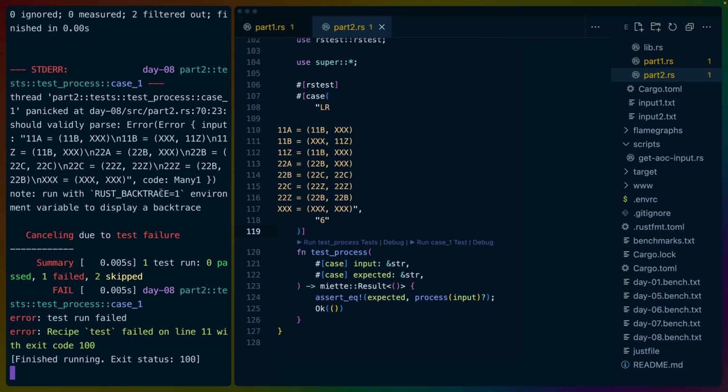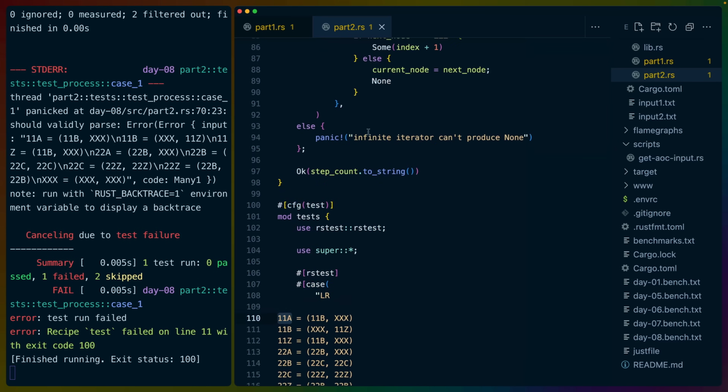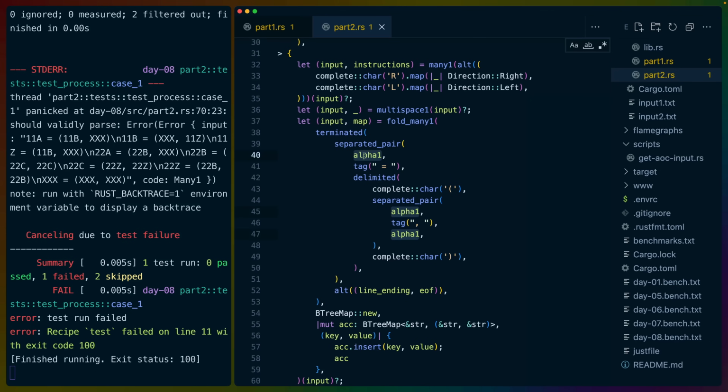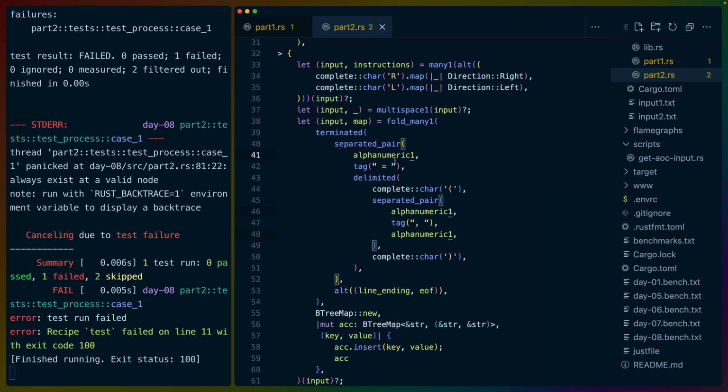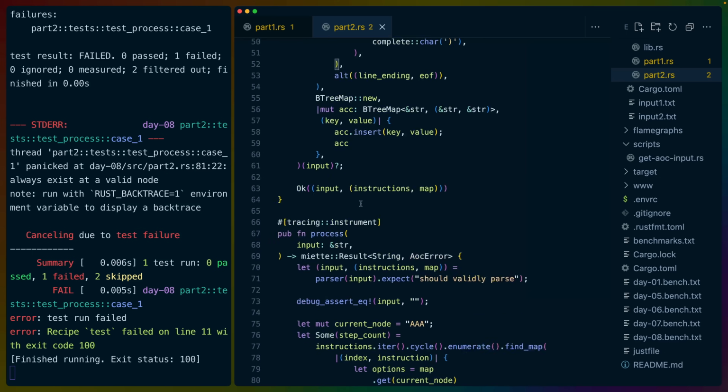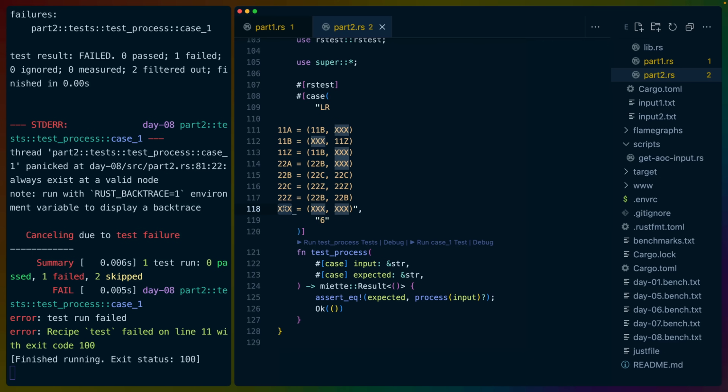Our parser seems to be having trouble because these are now alphanumeric and not just alpha. I think that's true for everything, which is a really easy change for our parser. We do, however, need to bring it into scope, so we did that. Always exist at a valid node is false. That might be because we're just running forever. If we end up at X, that's what happens, it looks like. So if we go 11A and we go to the right, we end up at X, and either way, we end up at X forever.